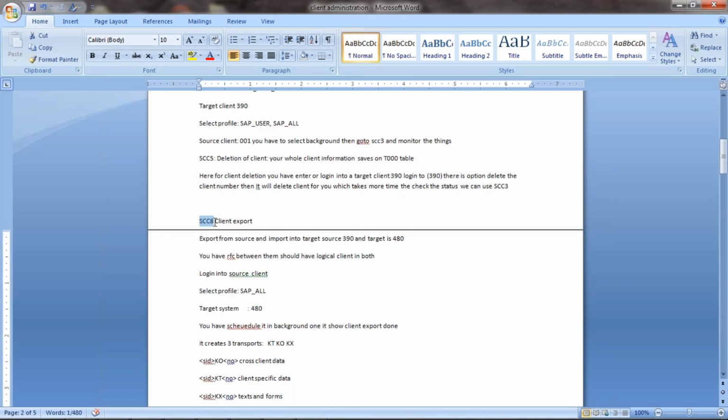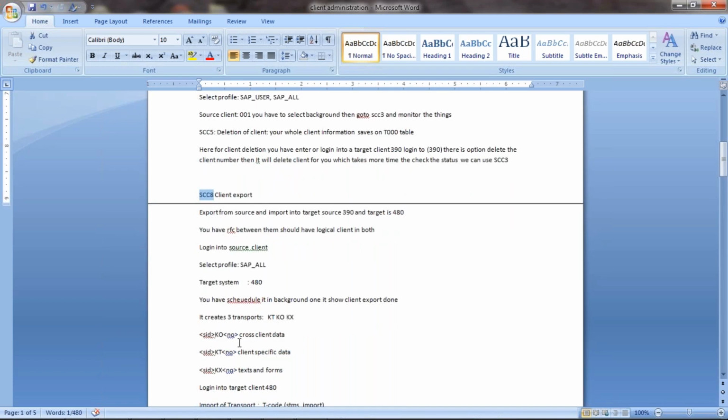While doing the client export import, what does it do? It will create three transport requests for you. What are those? It may be KT, KO, KX. Because for doing any copy from one place to another place, we use requests in SAP. So here it creates three requests: one, two, three. You have to import all these requests into the target client. Once you import into the target client, then you are able to see the whole data.